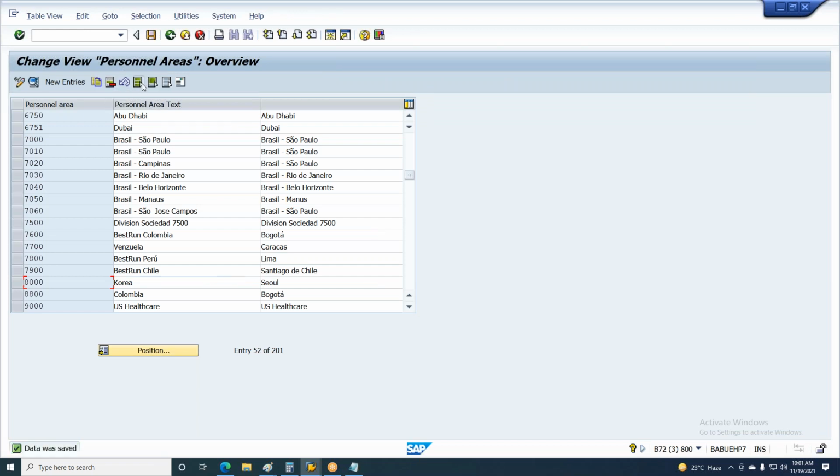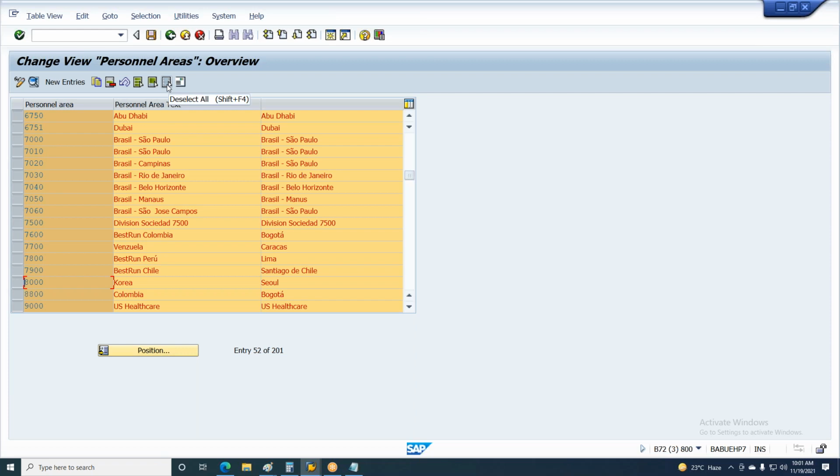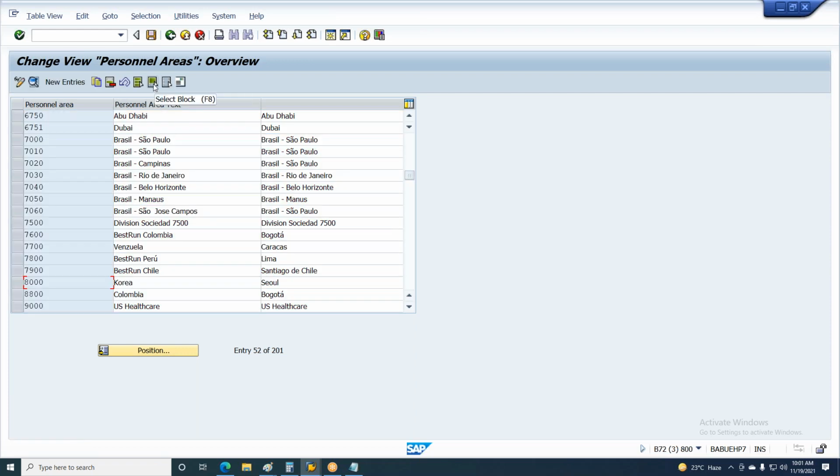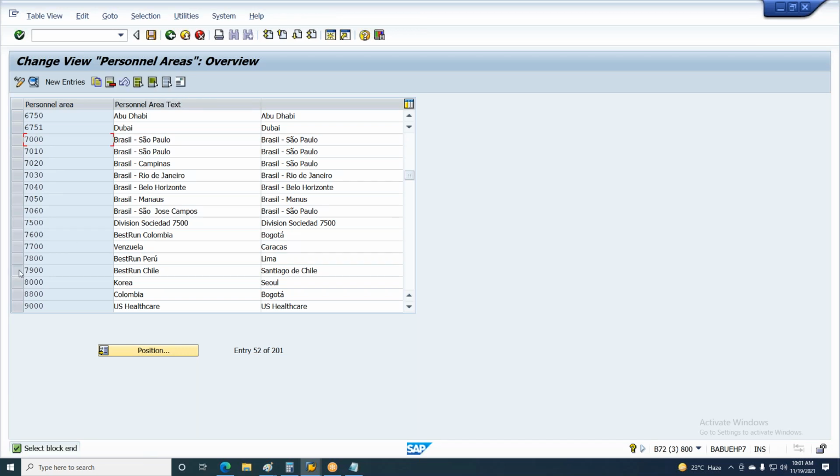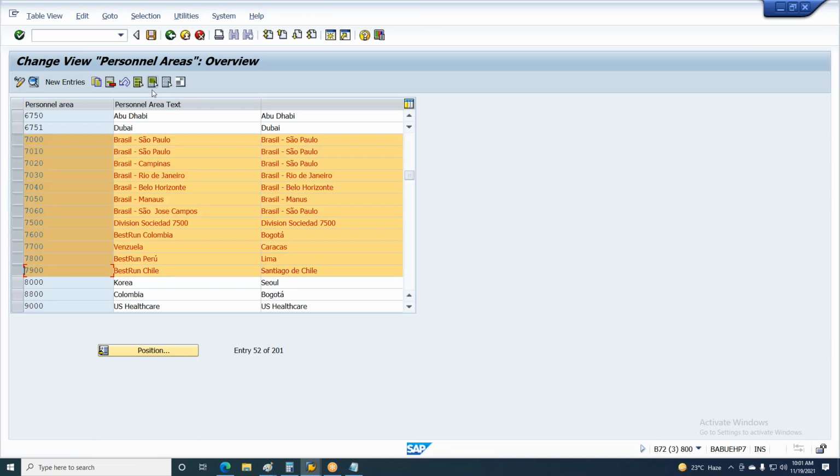Deletion. Select all entries. Unselect all entries. Select block from here. Okay, I repeat this. From here, select it. Select block. End of the block. Again, select it. Or else, if selecting individually is comfortable for you, use this. Either way is fine. Done? Okay.